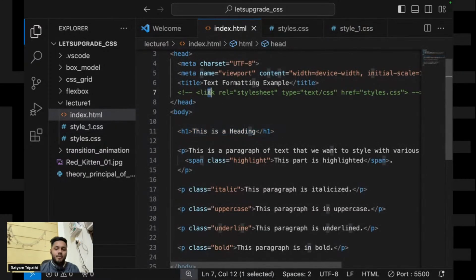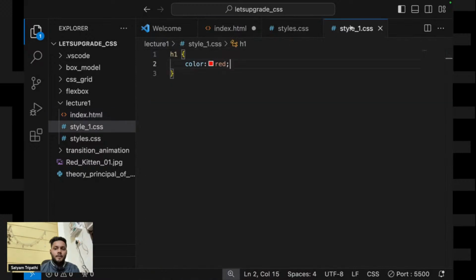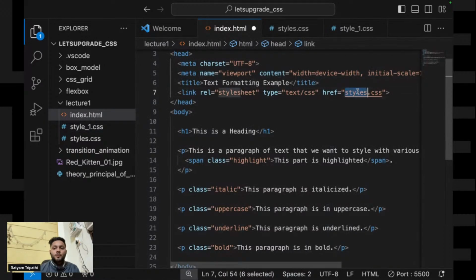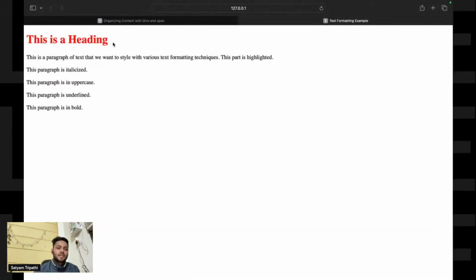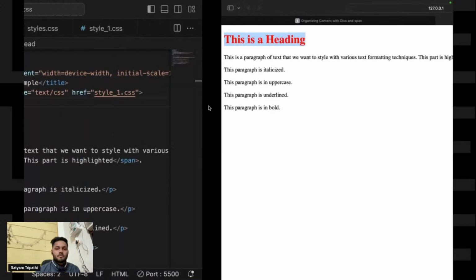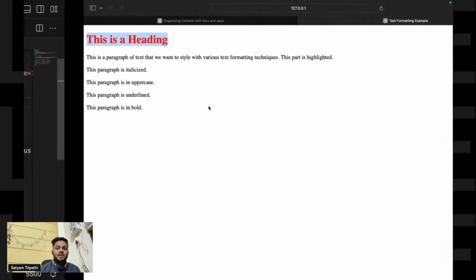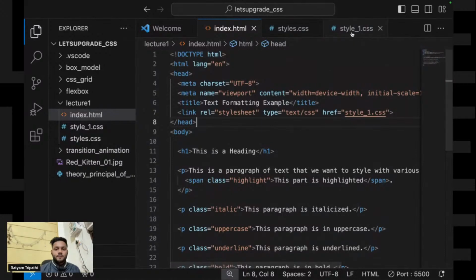And I basically have to link it to this HTML. So what I'll do, I'll provide the path of it like this. And if I execute it again, you will be able to see that I have converted this thing into a red color. So that is basically a style that we have added over here. This is the way how you can add a style.